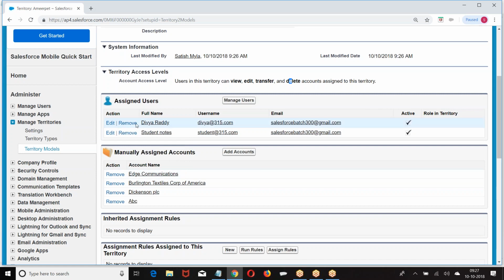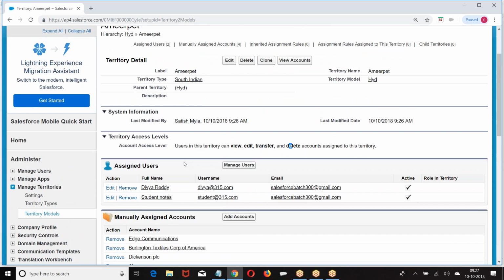I hope you are good with this. People are good with this. Am I clear? So what am I doing? Territory I created. To the territory I added some members. To this territory I added some records. So members of this territory can perform read or edit on the records of this territory, or members of this territory can perform read, edit, delete, transfer on the records of this territory. Now this is Amirpet.